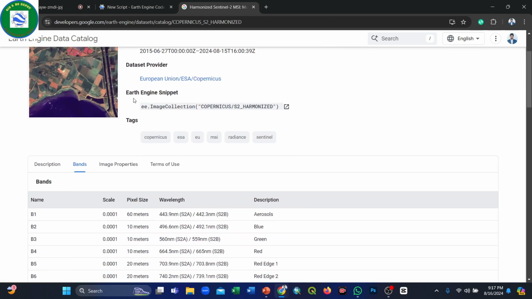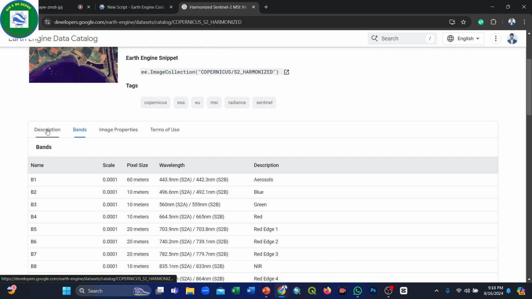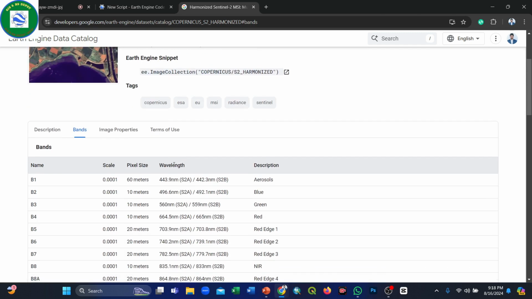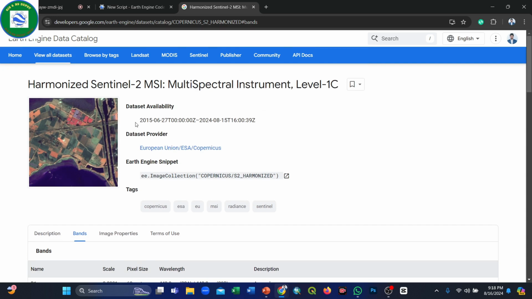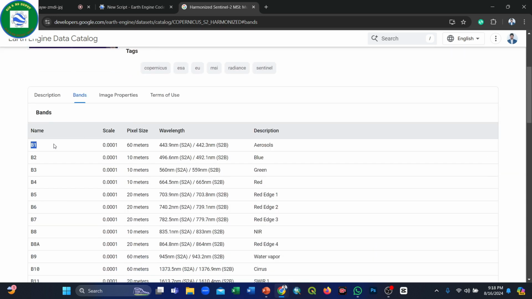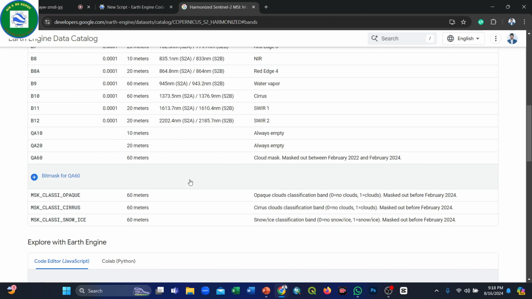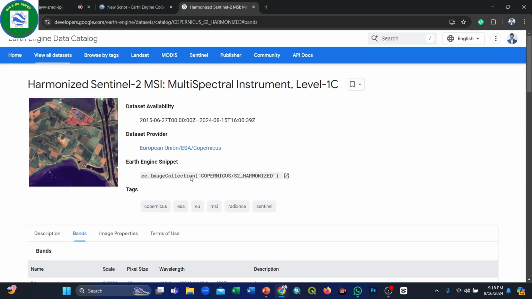This is our Google Earth Engine snapshot. We simply copy and paste it into our code editor for importing. All of the description of the dataset is here, and when you read it, you learn all of the things. Here you see the band combination for this Sentinel-2 dataset. B1 indicates the aerosol band, B2 indicates the blue band, B3 indicates the green band. We already discussed these in our second lecture. So I simply copy this Earth Engine snippet.